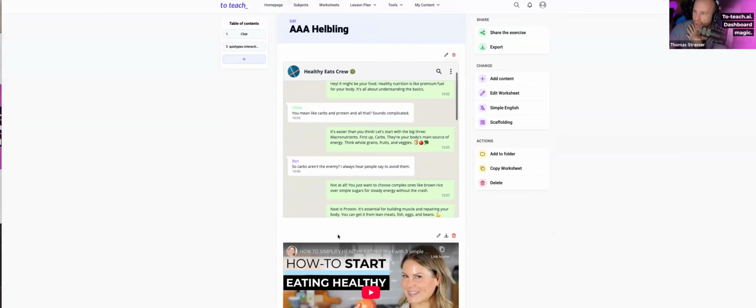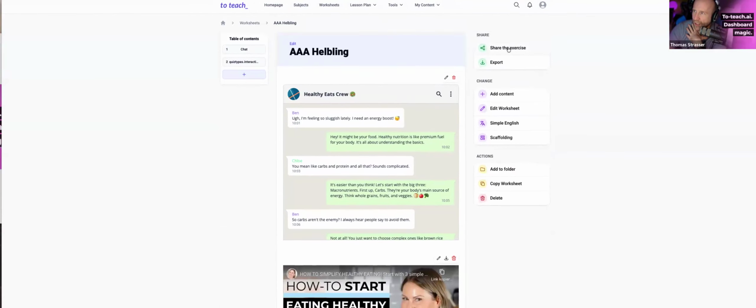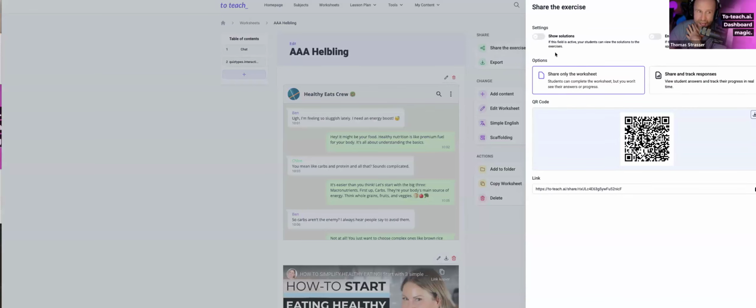So this is the WhatsApp activity and the video. So what I do is I click share the exercise, and then I have various options. And this is what I love. You can share only the worksheet, and you can share it and show the responses, right? So what I want you to do now is, if you want to, you can click on this code here, or you scan the code with your smartphone, and you're supposed to have access to this interactive worksheet. So try to do that. Can you see that? Yeah, you can.